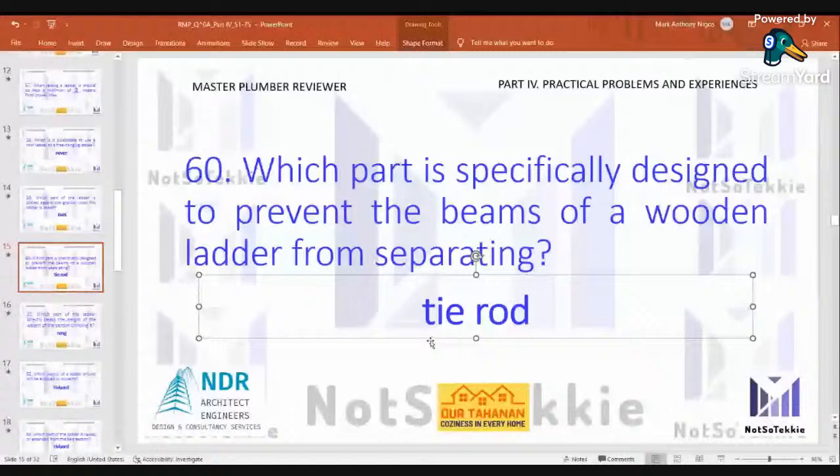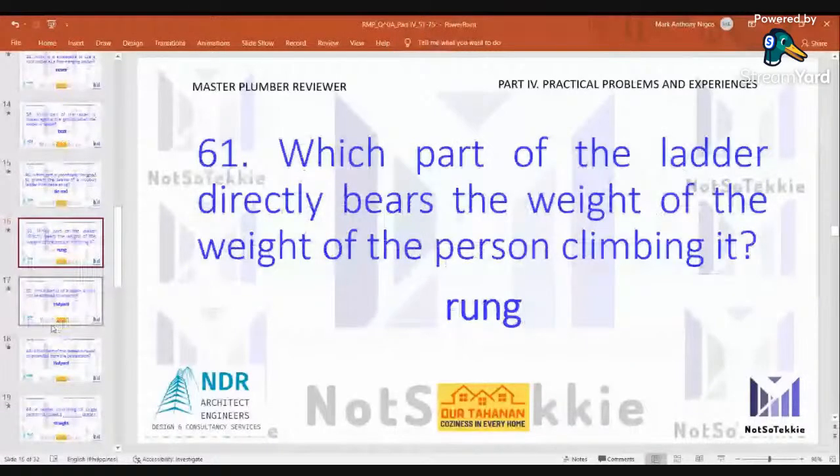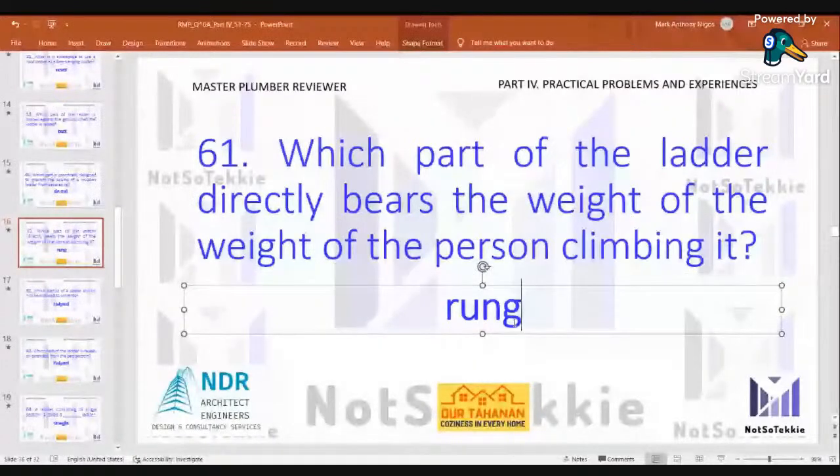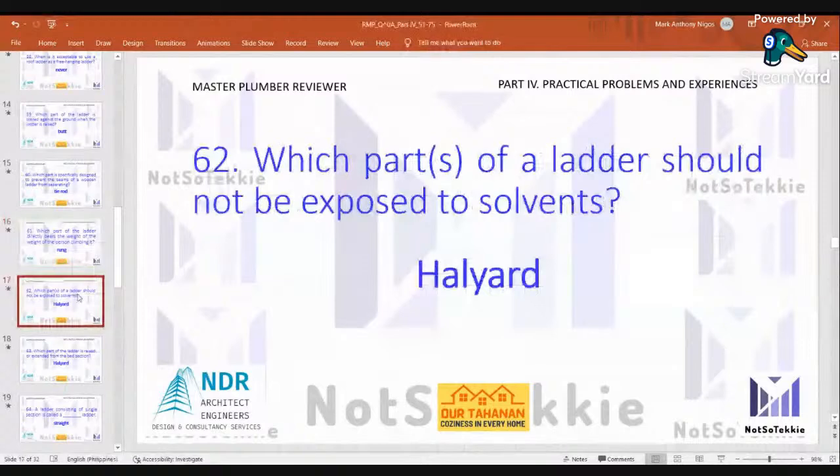61. Which part of the ladder directly bears the weight of the person climbing it? The answer is rung. R-U-N-G.